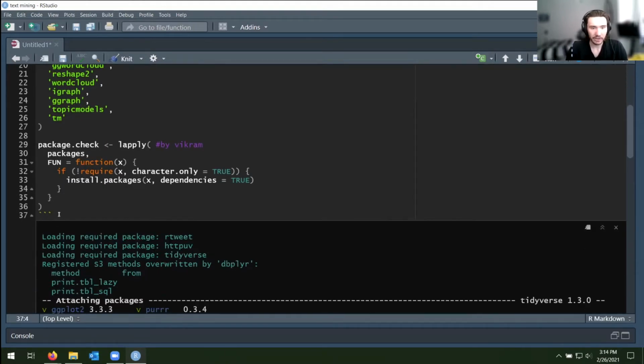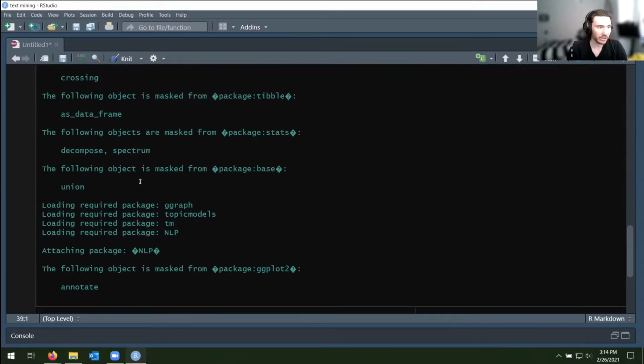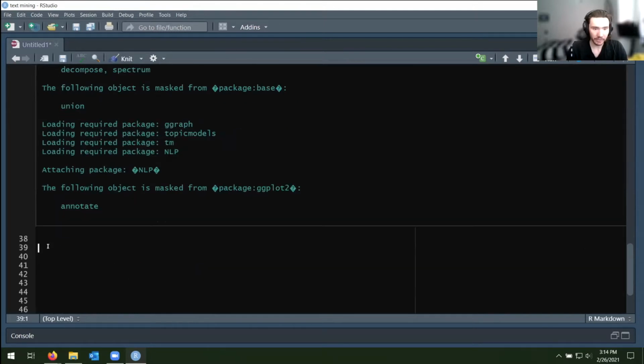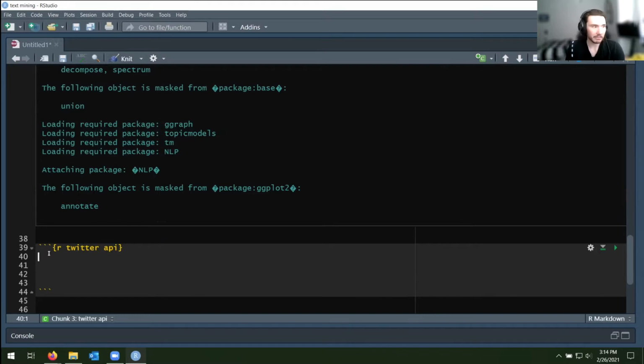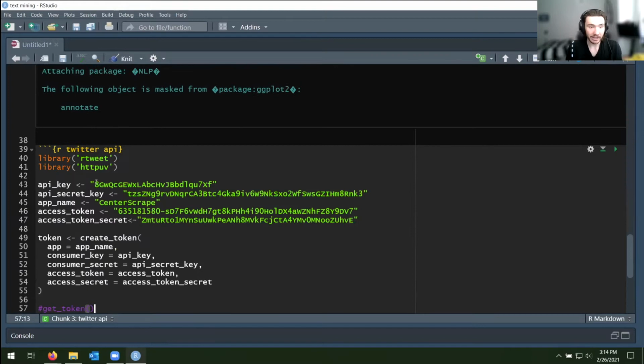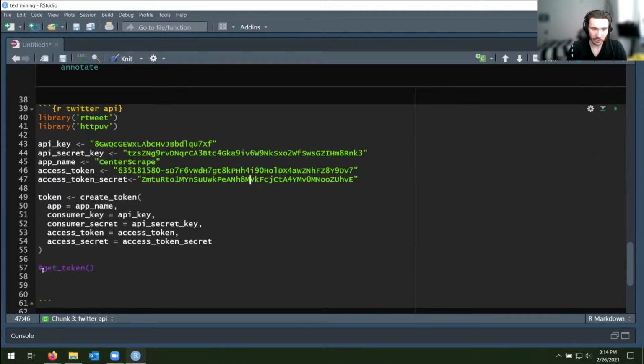All right, so now that we have all of our packages installed, we can now load up access to our Twitter API. So I'm going to insert another R code chunk, and I'm just going to call it Twitter API. And then I'm going to copy and paste the Twitter API code chunk that is in the R Markdown.